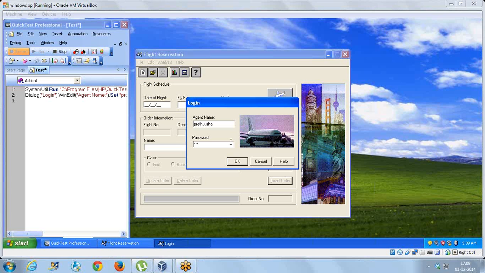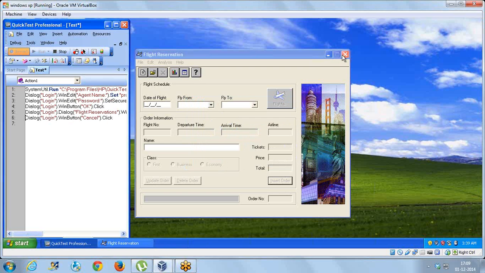So I have entered a password right now. Mercury, and look, I have entered a wrong password for the time being. So click cancel and then stop.